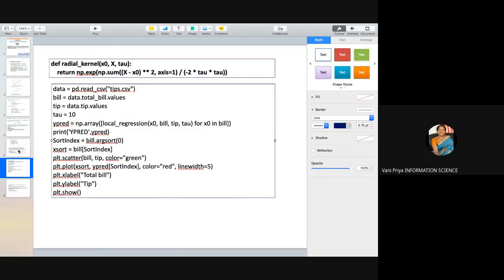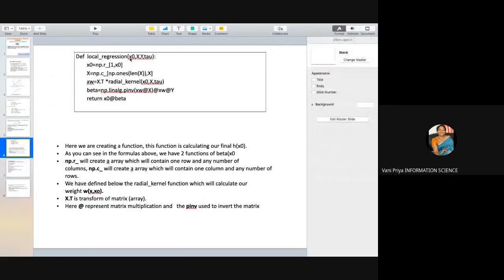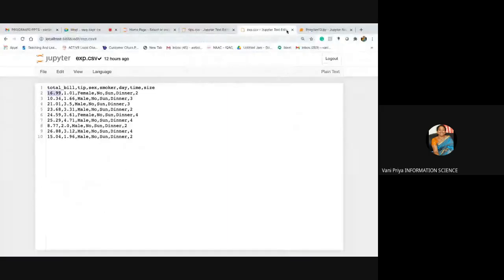Let us go back to the local regression function and see what it is going to do. It is taking that first data point, and the whole bill, capital X is bill, and this is y. I think it's better I show you the program, then I'll come back to this later. Let me show you the program.